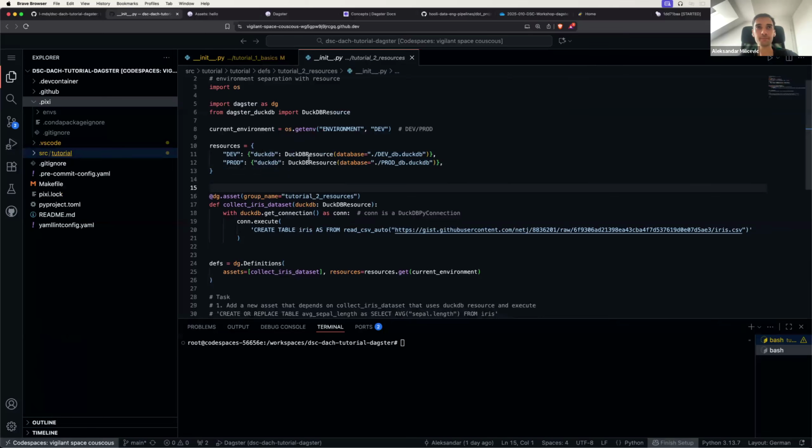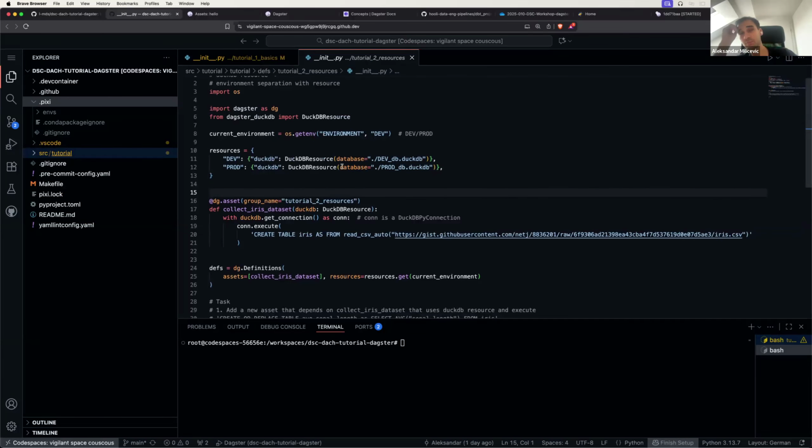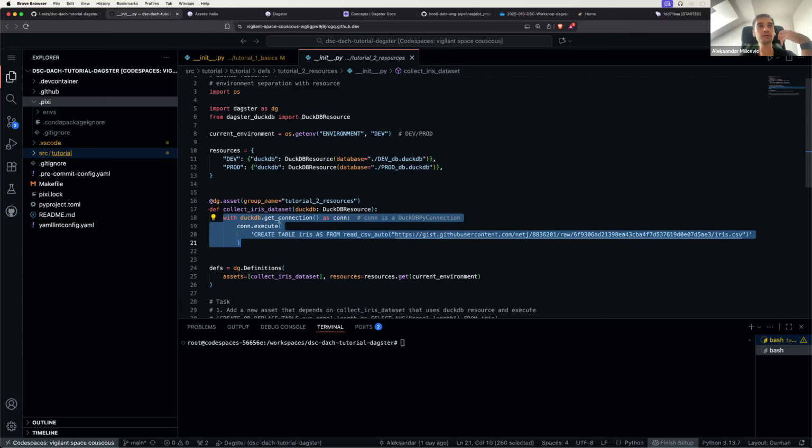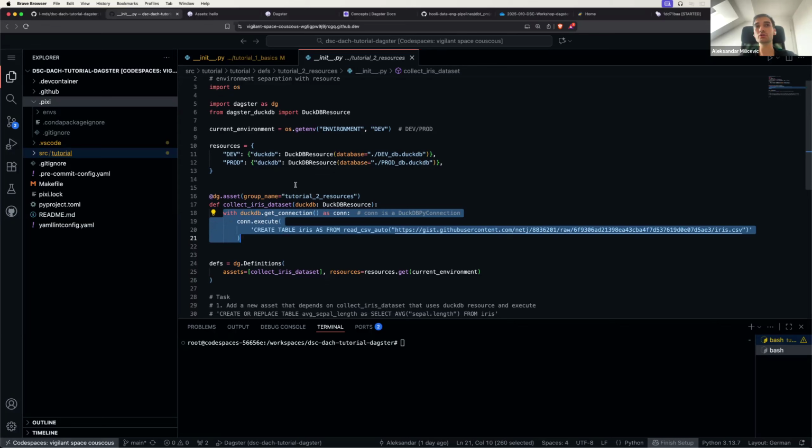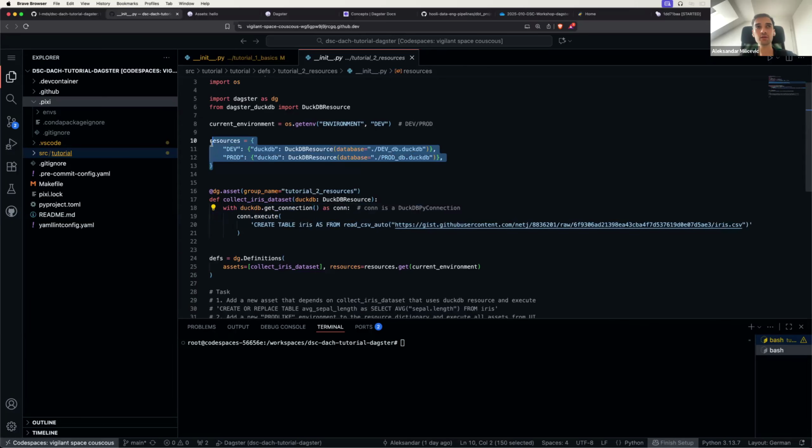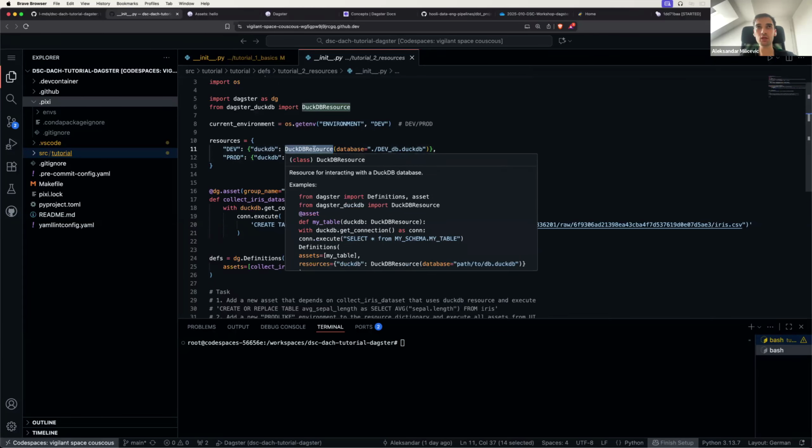Okay. Let me now discuss the second piece of the tutorial, and this is the resources. This is a very simple example. A resource is something that I would like to use inside of my run, but before I actually start my code location, I want to define on top of which environment I'm running. This means that I can define multiple resources, like, for example, my DuckDB resource, which is actually an instance of DuckDB.